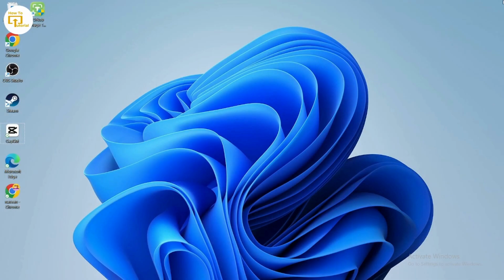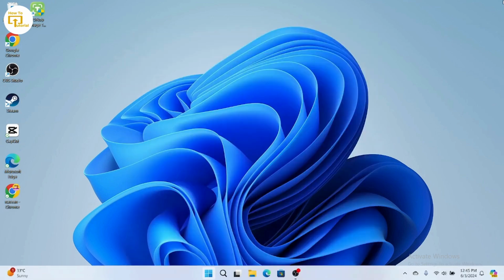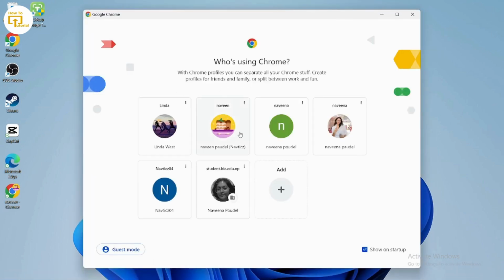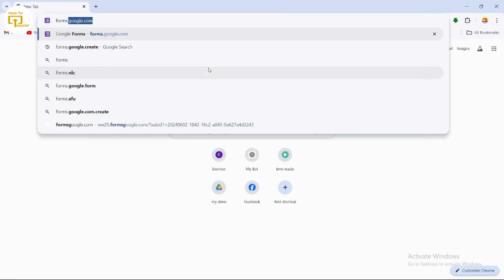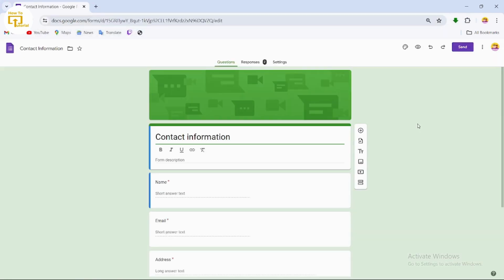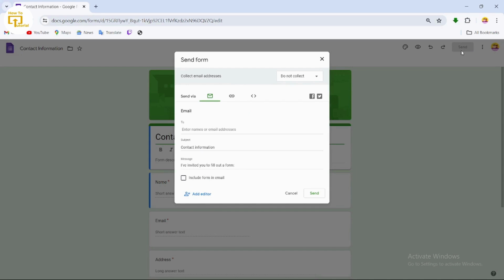So if you want to share your Google Form in WhatsApp, what you have to do is first of all open up your form, and after opening up your form, you just have to tap on send, and after tapping on send, you can just send this form to anyone that you want.